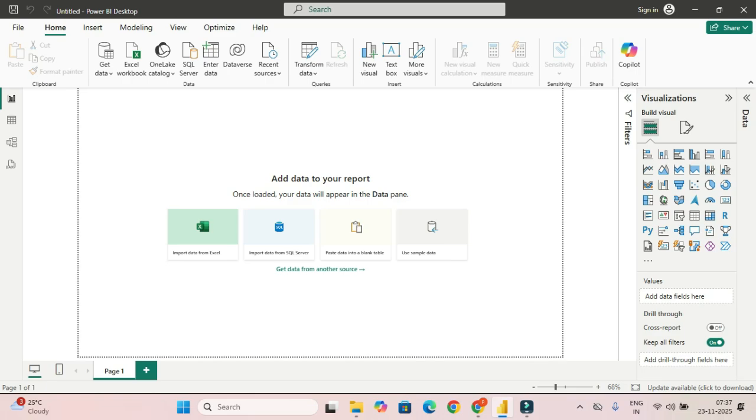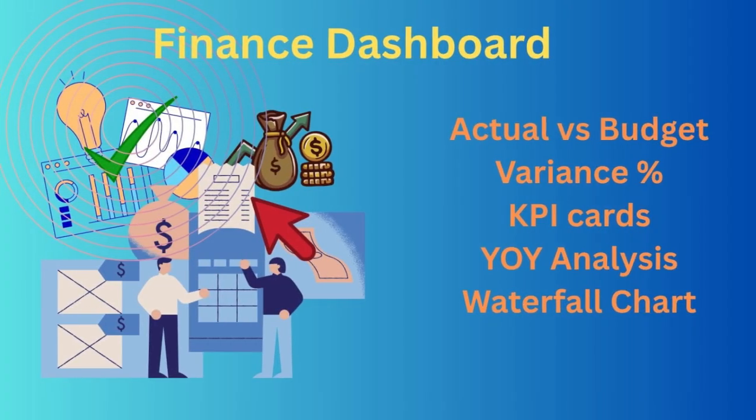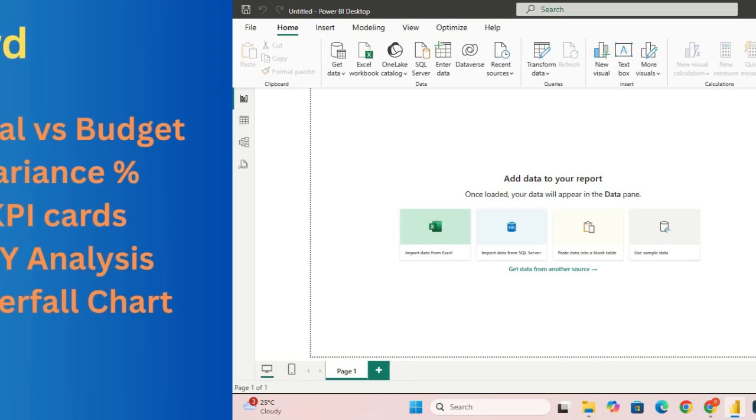These are the exact ones that you will need as part of your financial analysis. You're going to have actual versus budget, variance percentage, KPI cards, year on year analysis, and a clean waterfall chart.